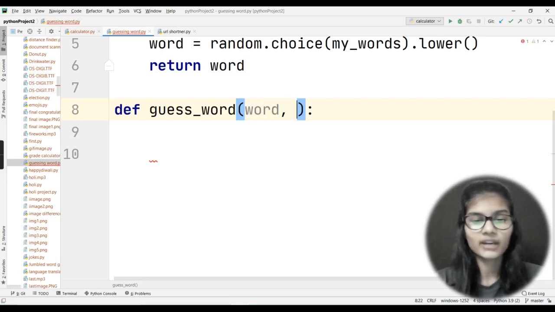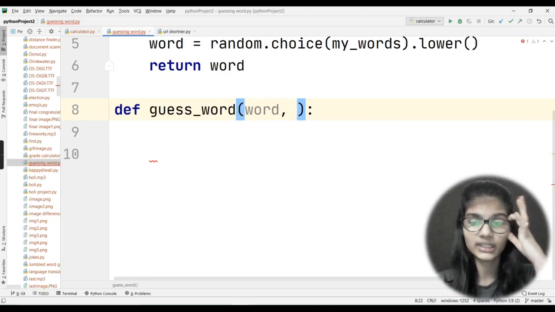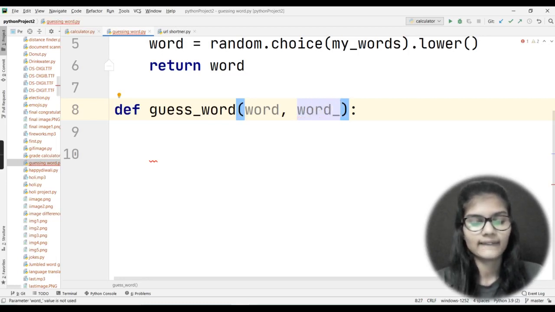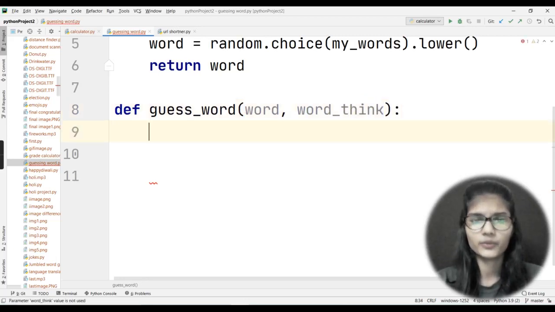Now what about the second parameter? The second variable I would be making afterwards in my program, right? So I would just pass that particular variable inside the function. That is passing the arguments to my function, right? This is the technique I'm using here. Okay, so let's say word_think is my variable name.